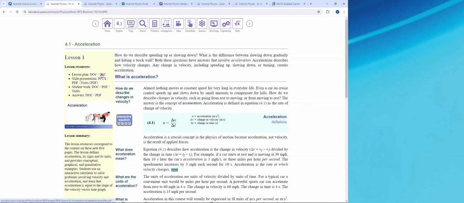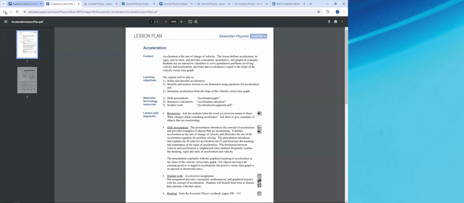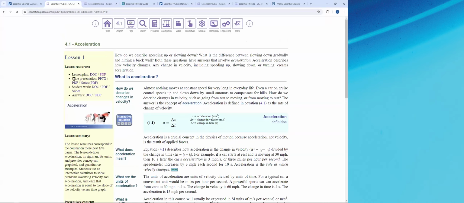So we're going to go over this in more detail later, but we're going to see there are links to lesson plans, and you can just click on it and it will open directly in your browser if it can, or download the file. There's a slide presentation. There is student work, those student handouts we talked about earlier, and then the answer key to those. So we're going to look at the resources later, but the key thing to know right now is they are delivered within the lesson.